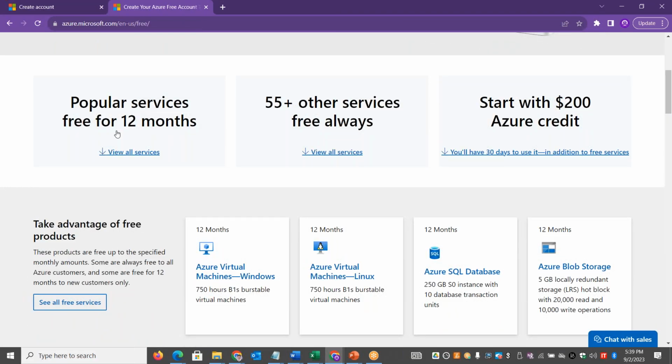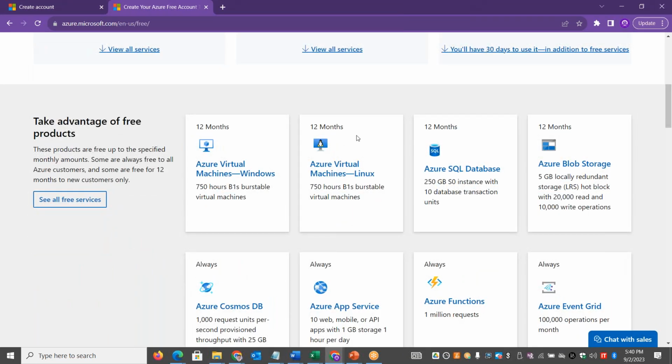Popular free services for 12 months. These services are free only for 12 months. And there are certain services which are always free. And you can actually go and create an account, and you will get a $200 Azure credit. And using that, you will be able to create as many services as you want within the first 30 days. Okay, so you can see that the services are tagged with 12 months, always free, and so on, right?